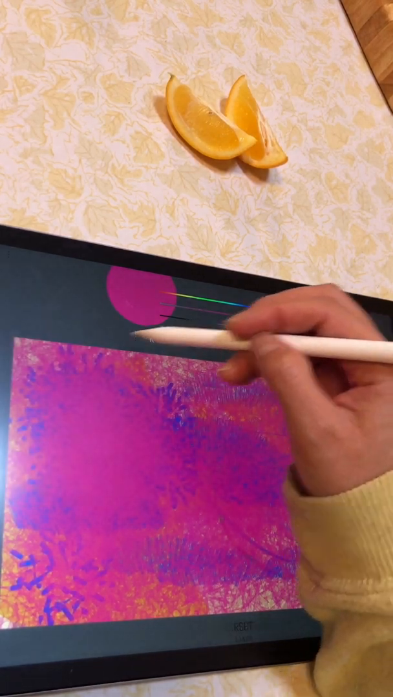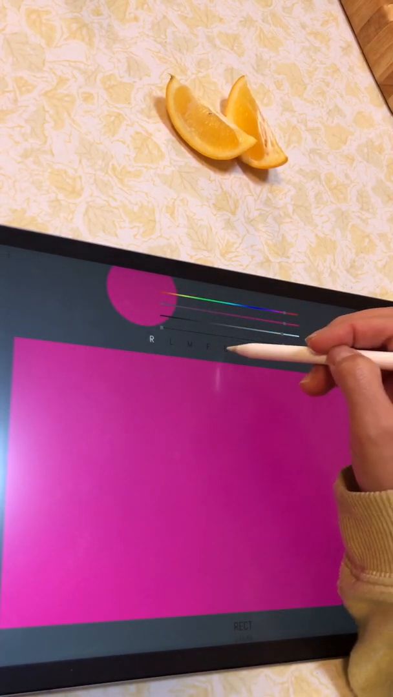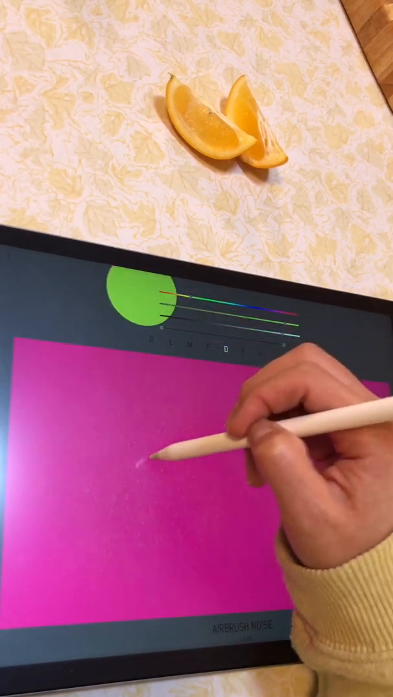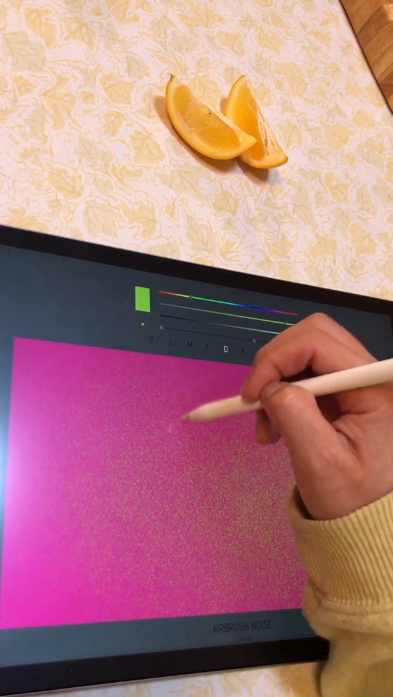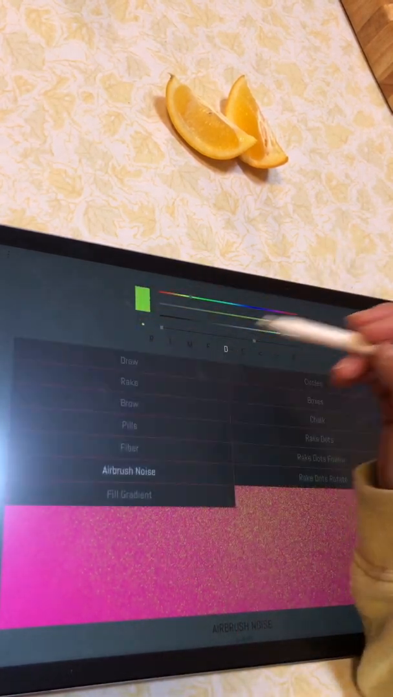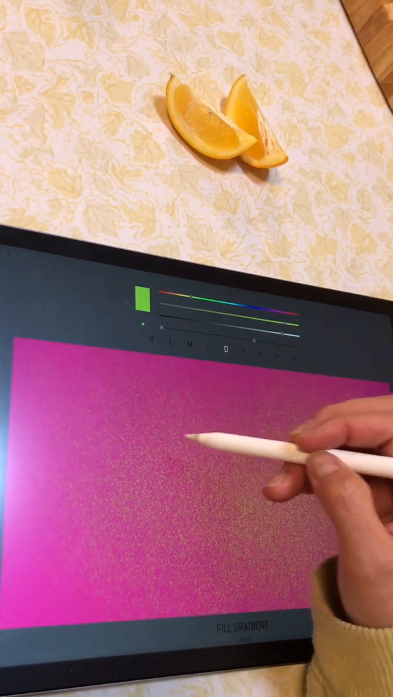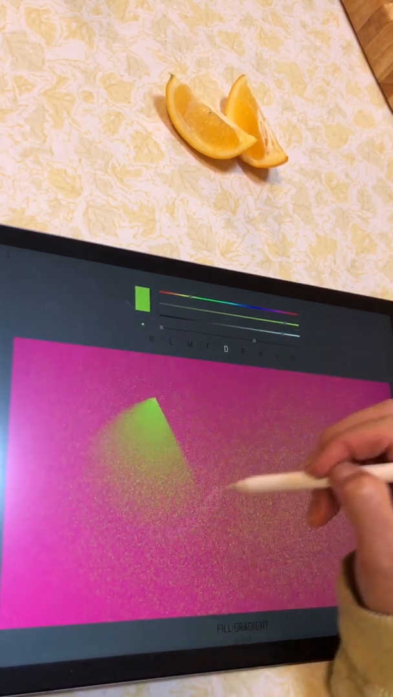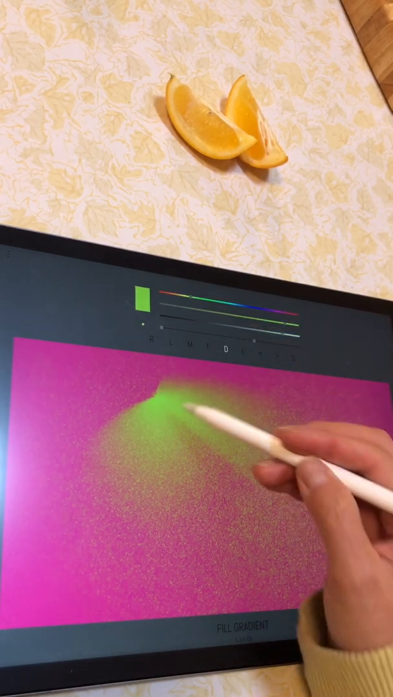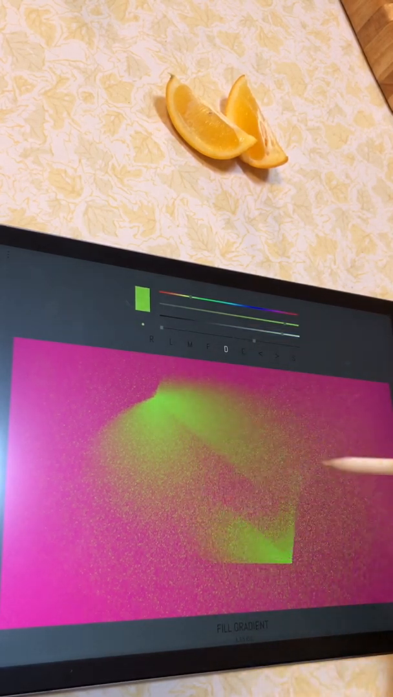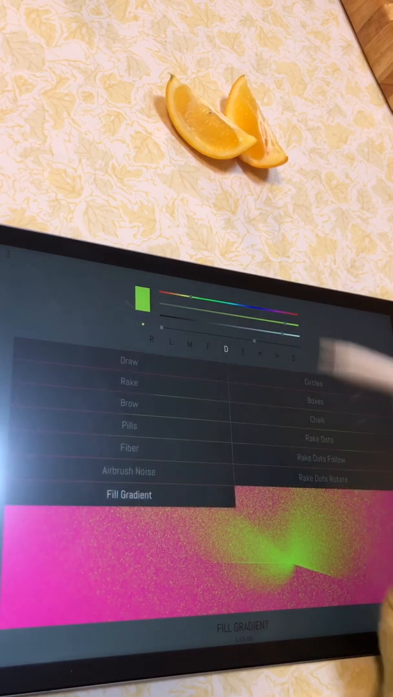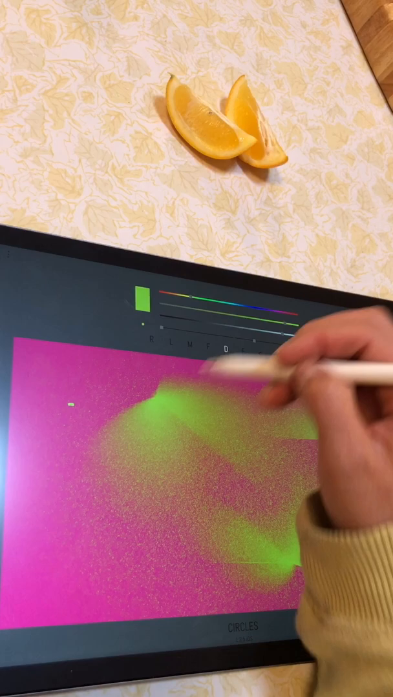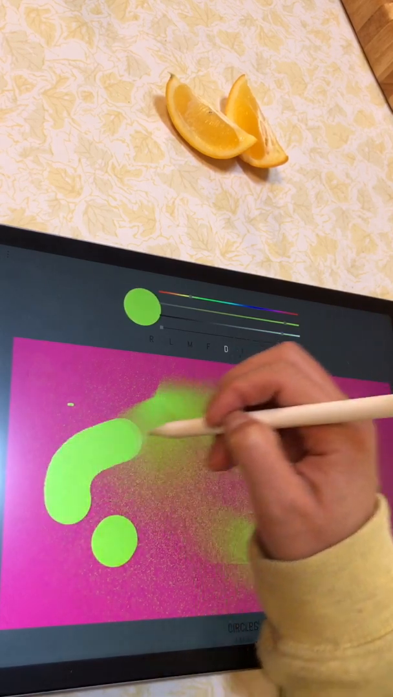Airbrush noise, actually, airbrush noise is like that, which I use a lot also. You can change the brush size for that too. Fill gradient is one I use a lot, and it's just a gradient fill, like it says. But you have to be careful on where you do it, because there's a brighter spot where you start. So keep that in mind. Circles is how it sounds. It's just circles.